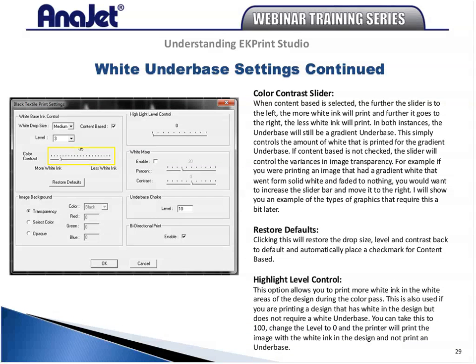So the next thing here is this Restore Defaults button. If you click on this, it's going to restore the defaults, but only in this window for the white base ink control. If you have something else selected out here, like highlight level control, and you click Restore Default, it's not going to change those. It's just going to restore what's in here back to default.